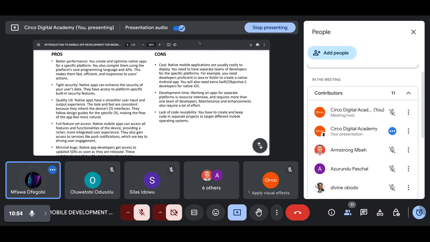Another disadvantage is the development time. Working on apps for separate platforms is resource intensive and requires more than one team of developers. Maintenance and enhancements also require a lot of effort. It's like saying you're working on two projects at once. So you go here, you work here, you also have to come and check this one if this one is also working perfectly. So the time you spend developing one particular app is longer compared to if you're using cross-platform apps.